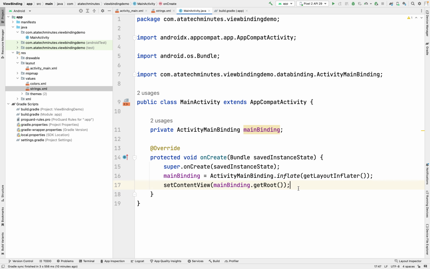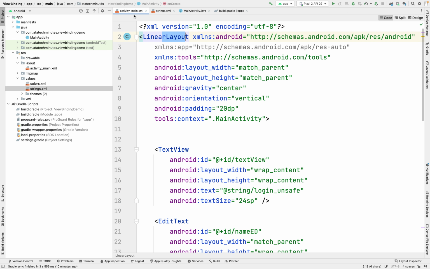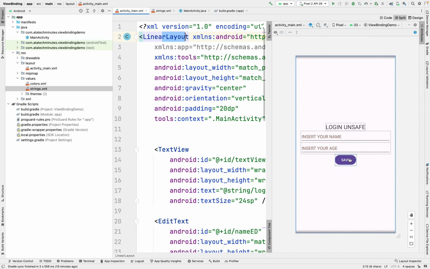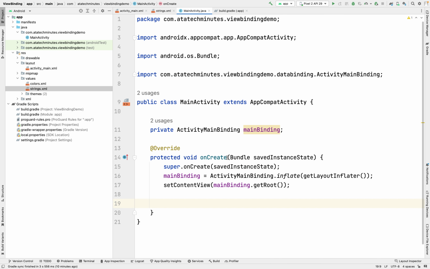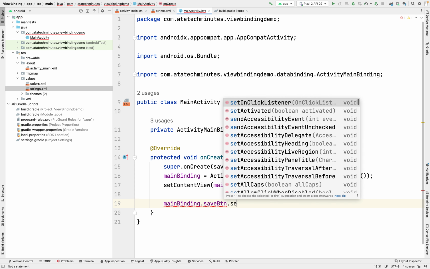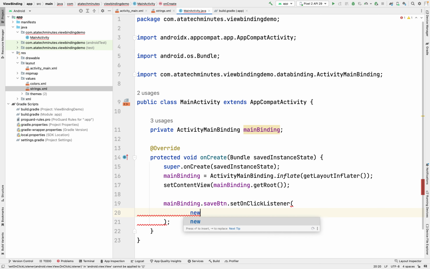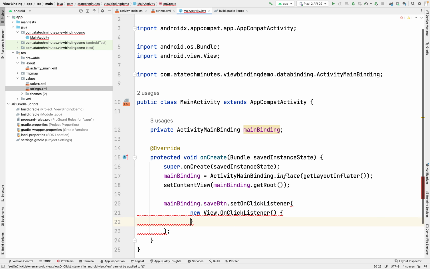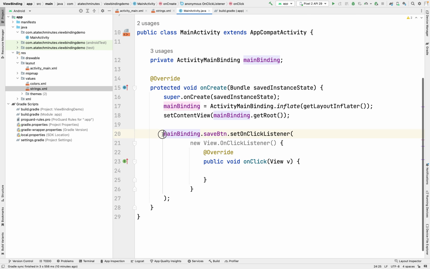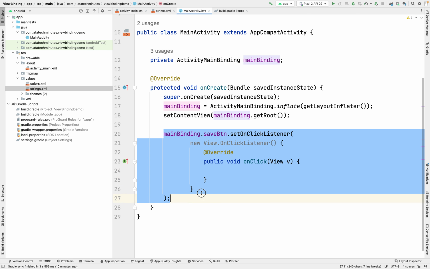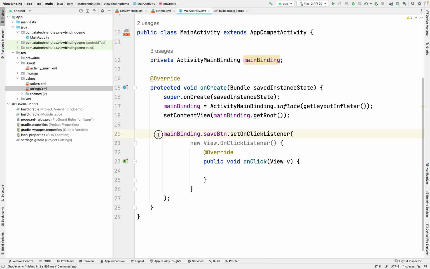So the next step is to give an action to this save button. To do it, we just have to use mainBinding, the name, the ID of the button, and then setOnClickListener, and then new View.OnClickListener. We will have another video to talk about the event listeners.